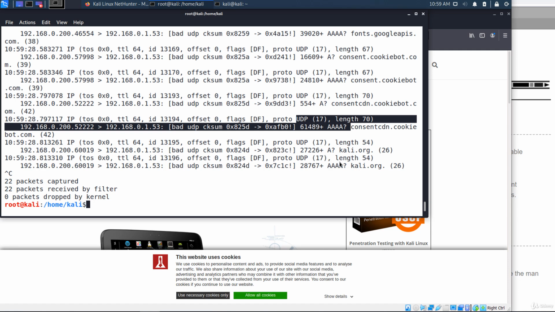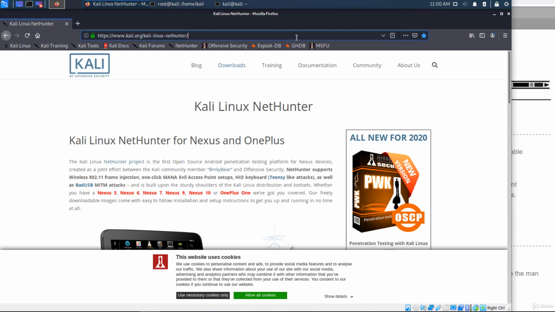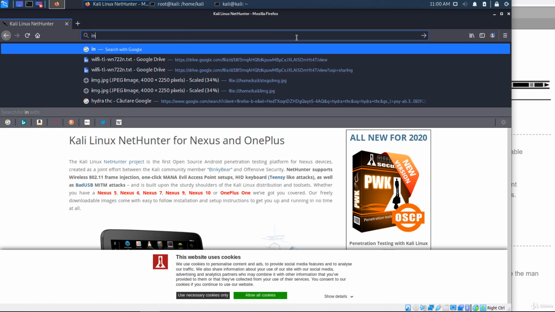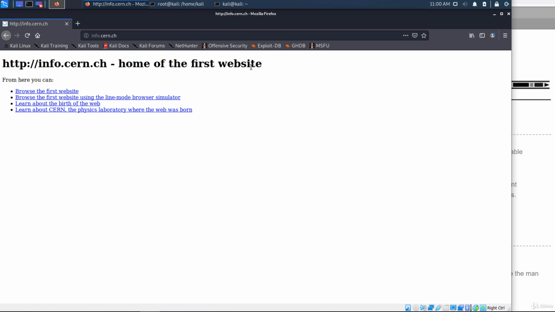Adding -A option will have the output include ASCII strings from the capture. This allows easy reading and the ability to parse the output using grep or other commands. Let's try this filter. dst port 80 -A and -n. -n is optional. And I'll visit an HTTP site. For example, info.cern.ch. By the way, this is the home of the first website.